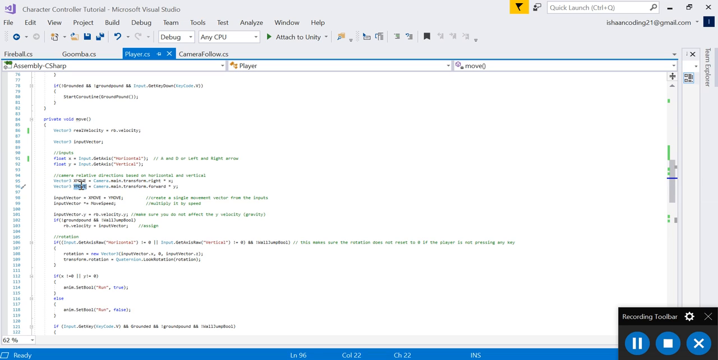Same thing for the y move, but that's transform.forward times y. And if you're going backwards, transform.back. There's no such thing as a transform.back in the code, but you just multiply transform.forward by a negative value, and y can be a negative value as well. So forwards and backwards is covered right here.